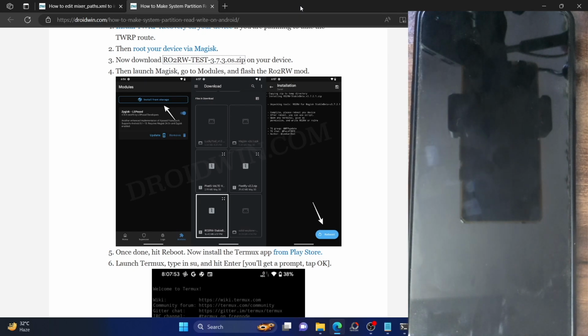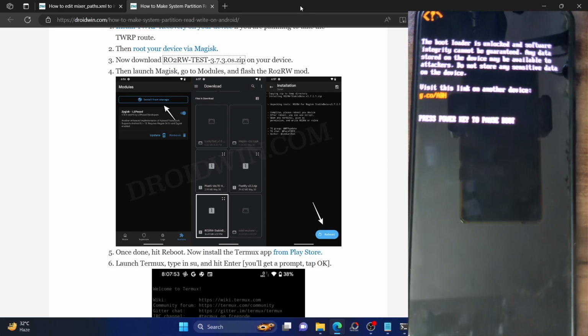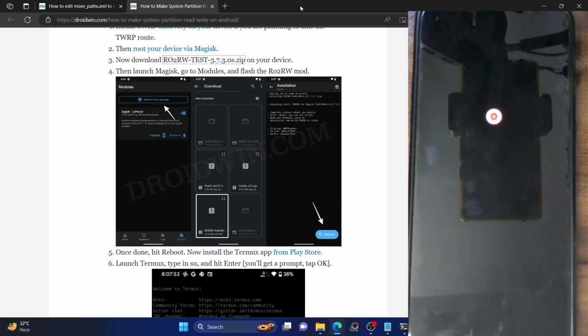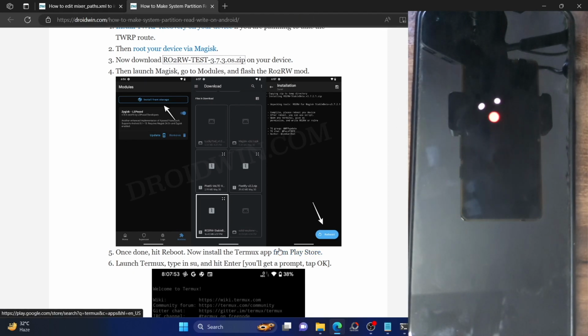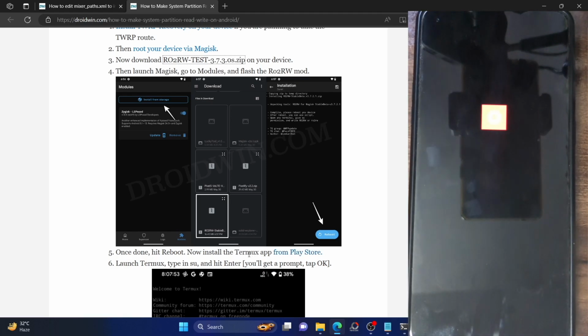Do note that the module does not have any UI of its own. So we will be using an app which is similar to the CMD window or command prompt for PC onto our phone. The name of the app is Termux. You can install this app from Play Store or GitHub or F-Droid. So install this app onto your phone, and then we will launch the module using this emulator app and then carry out the rest of the task.